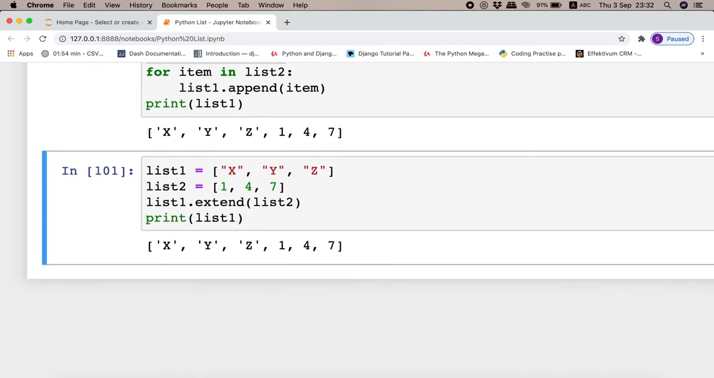Now when we print the statement, then the items in list 2 will be added in list 1. So basically, we have just extended list 1 with items of list 2. I hope that this is clear. Let us now see the functionality of the reverse method.